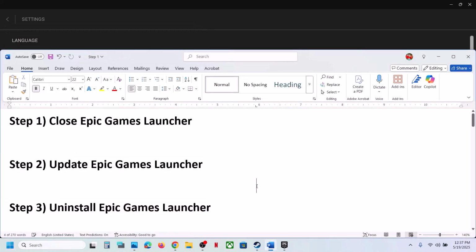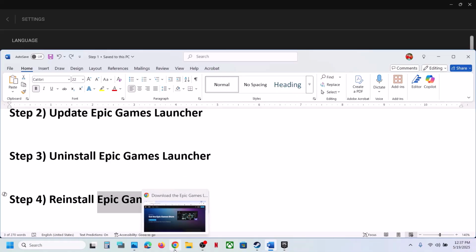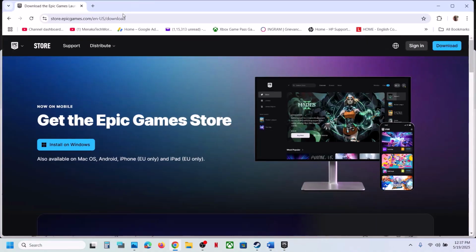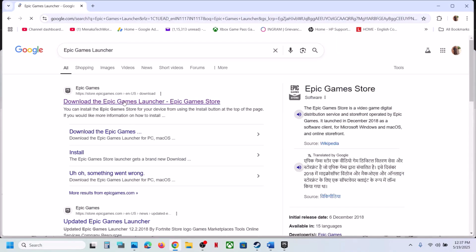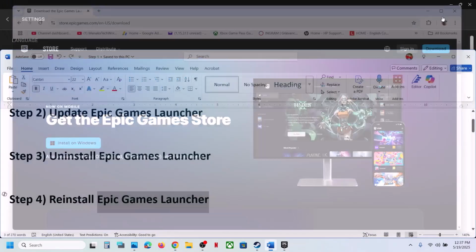Still not working? The next step is to reinstall Epic Games Launcher. You can install the latest version of Epic Games Launcher. In Google search, type in Epic Games Launcher, go to the Epic Games website, download the Epic Games Launcher, install it and then check.